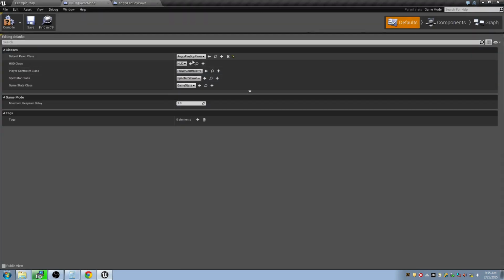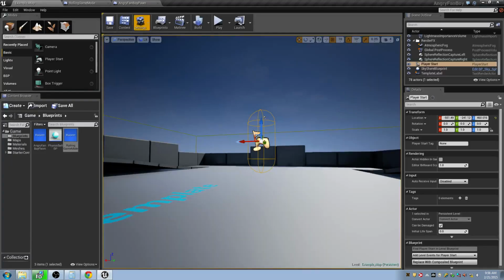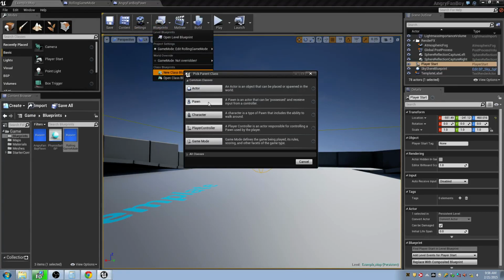So you can make one here as well. This plus button will make you a pawn, or you can always make one here through new class blueprint. You can make a pawn this way too.